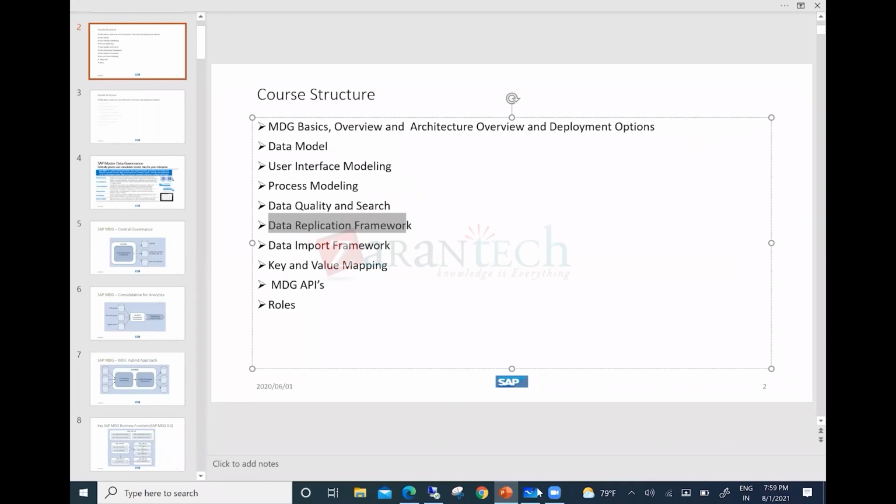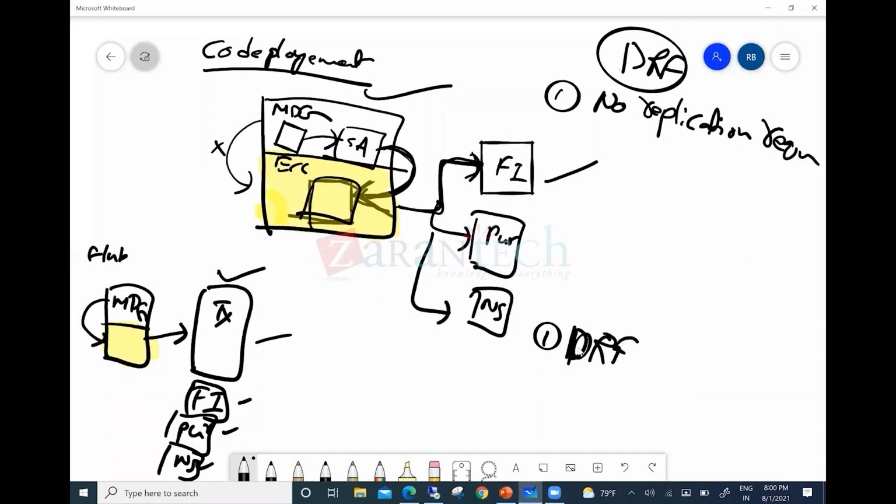As part of the data replication framework, we will be discussing how to configure the replication processes from MDG to multiple target systems. But the first important difference here is that you need not configure the replication in case of co-deployment to the same system, whereas in case of a hub system, you always need to configure the replication to all the target systems, including your transactional system.